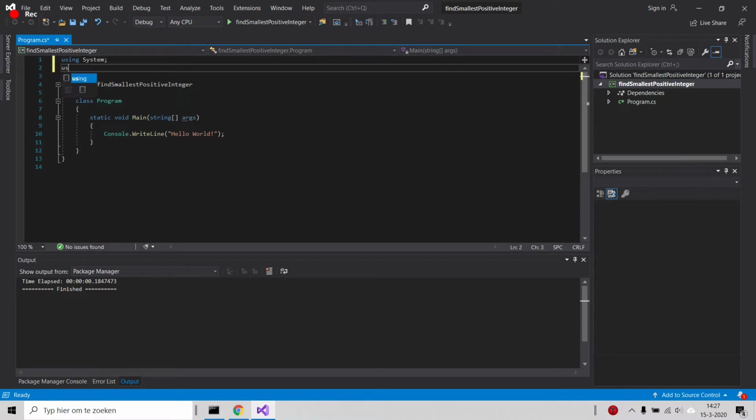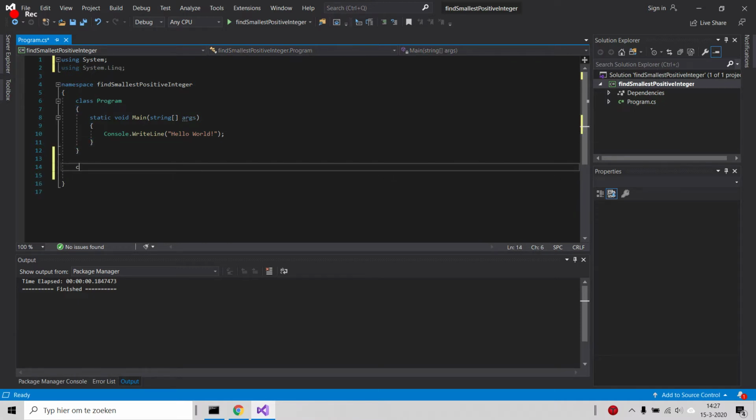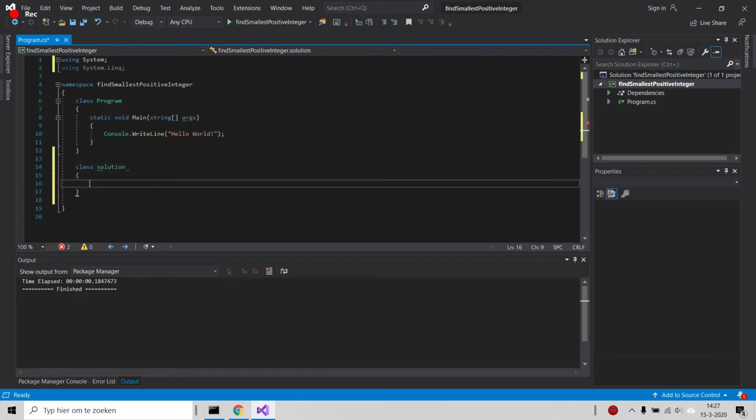We just have to add here our, in this case, we're going to add LINQ code as a header or namespace, and I'm going to create a class which I will call Solution. Inside this class, I will define, okay, let's do this first. Let's define first the array.